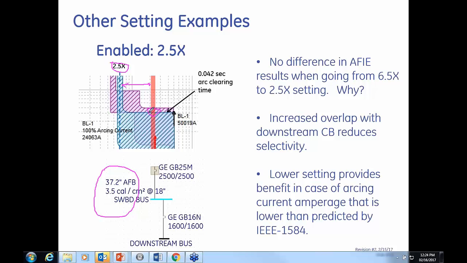Because I lower the pickup further, as long as I'm already clearing at the fastest speed of the breaker, it's not going to get any faster. So my incident energy doesn't change, but I do get that greater margin of safety. The other thing to point out that might be helpful is, as we're going through these different slides, the arcing current never changes, right? The arcing current won't change unless I change particular system variables, and I'm keeping all the system variables fixed here. The only thing that's going to change as we go through different iterations of this is possibly the clearing time of the arcing current, but the arcing current itself is not going to change. So the result here does not change.